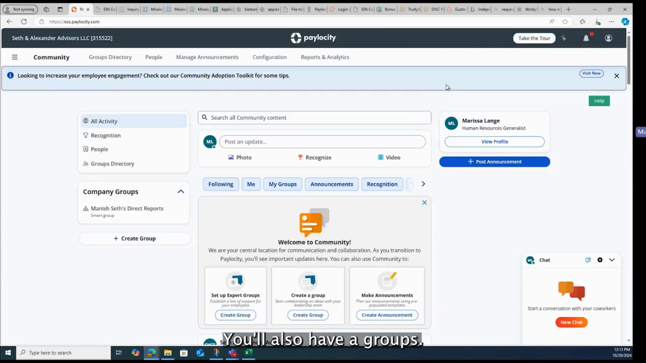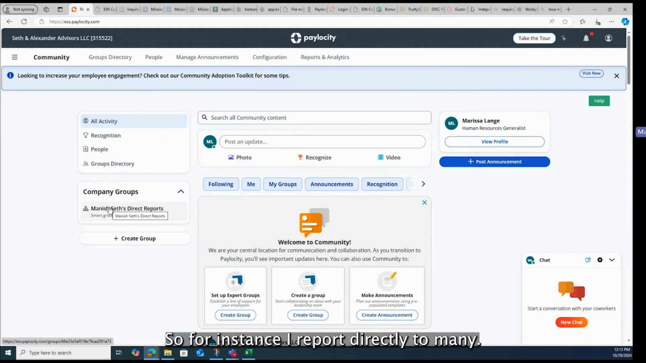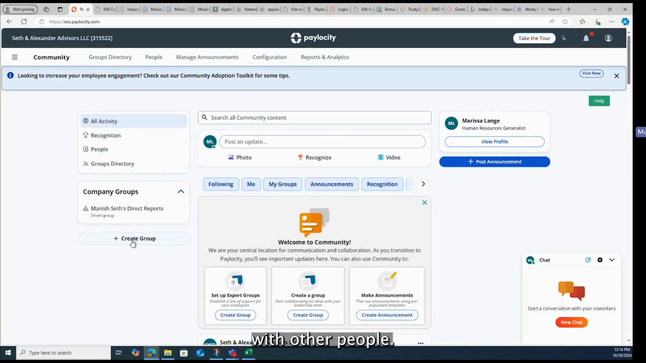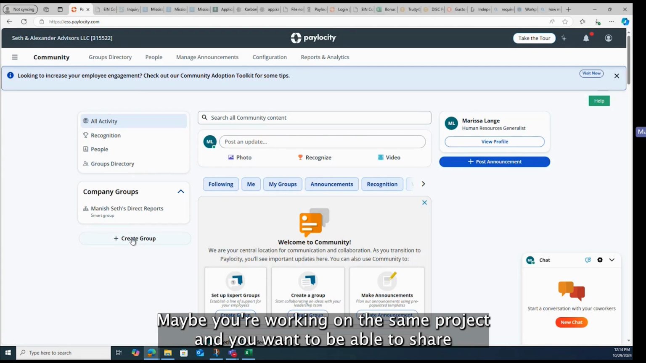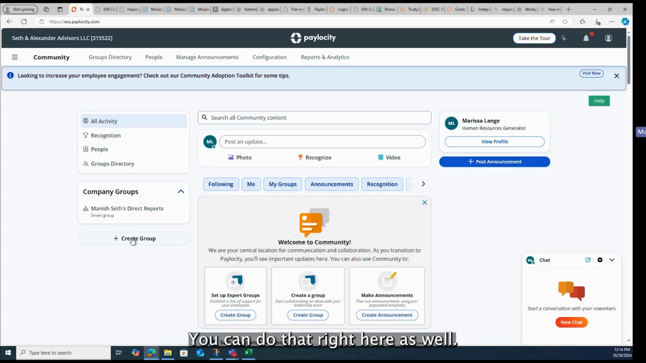You'll also have groups. So this is just your immediate groups within your division. So for instance, I report directly to Manish, so this is just his direct reports group. But you can also make another group if you want to collaborate with other people. Maybe you're working on the same project and you want to be able to share some ideas or documents and just have a group message online. You can do that right here as well.